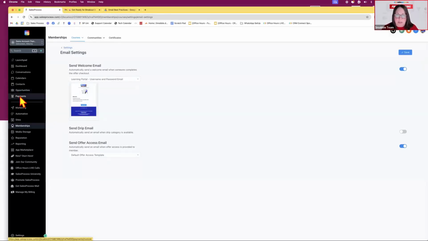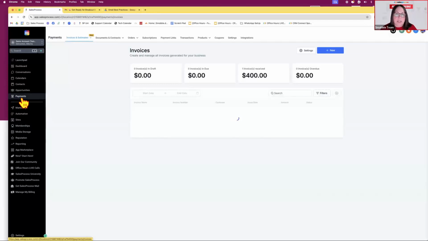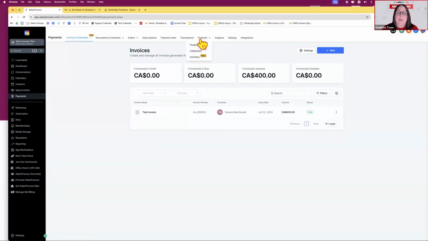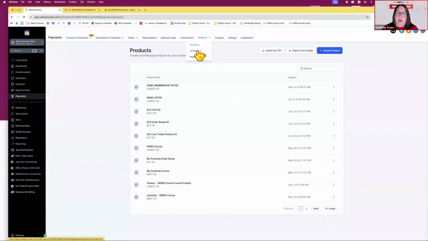when we create our products, we are also going to create them in the payment section. And the thing that we're going to do to turn this on so that a system-generated email about the learning portal goes out to them when they make the purchase is we're going to go into products and we're going to create the product. I'm going to just recreate this product here so that I can show you.